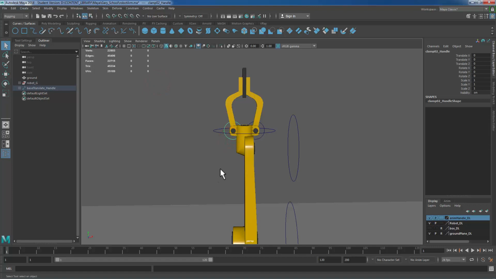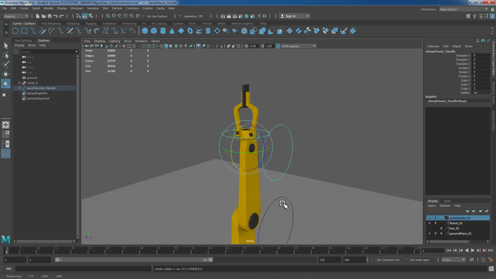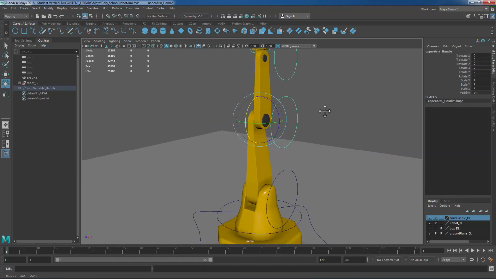Then I want to double check that these are actually working. So now I can rotate this handle and it rotates the object. If I rotate this collar, all the objects follow along, and we just want to double check that everything is moving the way we would like it to. And so far it is, which is great.